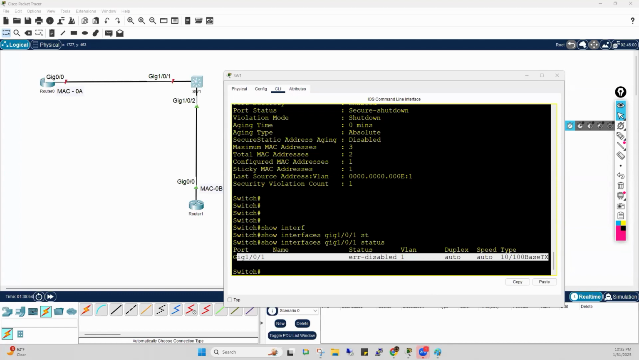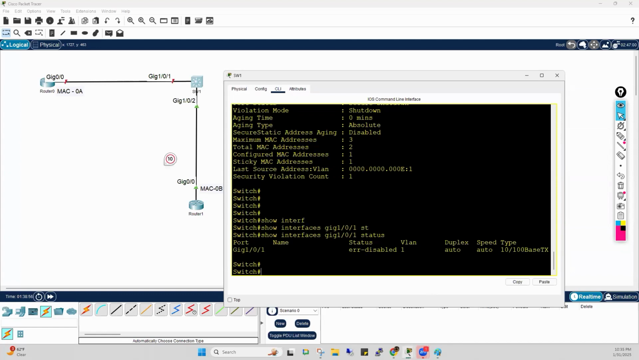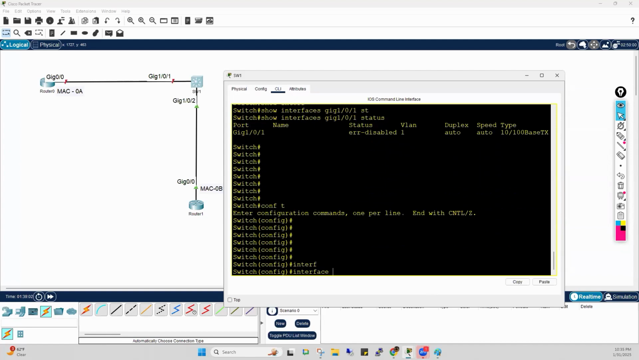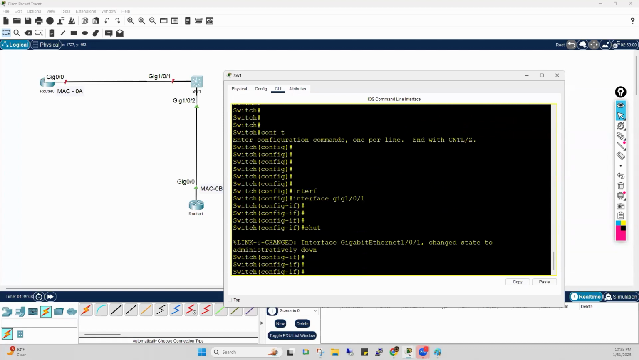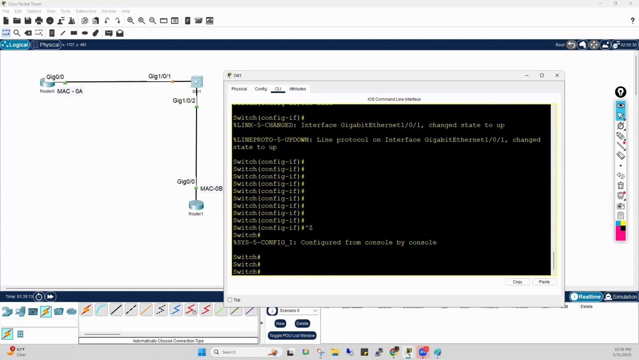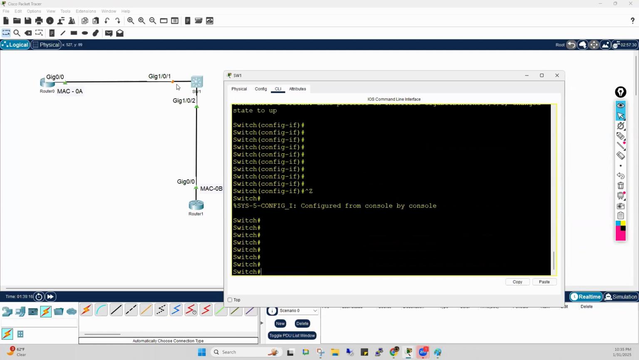Now I told you how you can recover from error disable mode. First I told you manually, and second dynamically. For example, I go to global configuration mode. Manually, how, guys? Interface gig 1/0/1, and I write shutdown, no shutdown. Your port is now up. But if I ping from here, your port will immediately go into error disable mode again. Why? Because you are still sending packets with 0E.